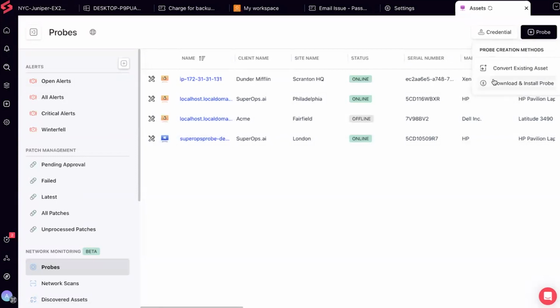We have two approaches for adding a probe. One is you could convert an existing asset into a probe. So which are the assets that could act as a probe? We have probe support for Windows, Mac, and Linux. So if you already have your assets where SuperOps agent is installed, be it a Windows, Mac, or a Linux machine, you could convert that asset and make it act as a probe for a particular subnet for monitoring the other network devices on that particular probe. Or if you would like, you could just download and install a new asset.